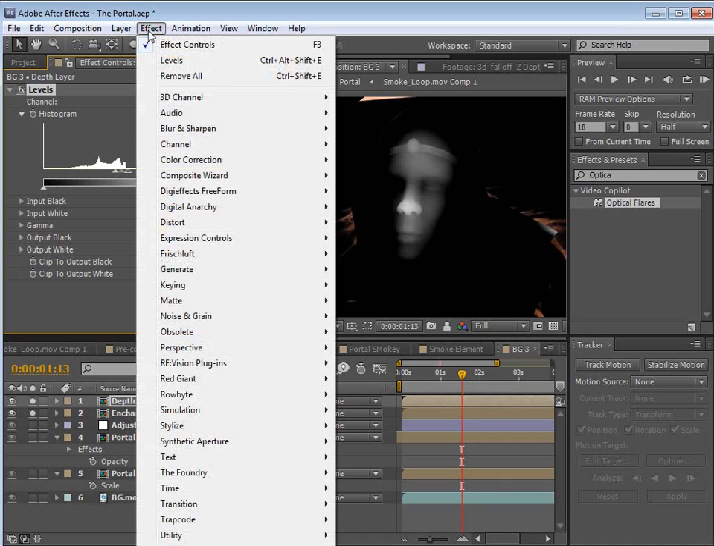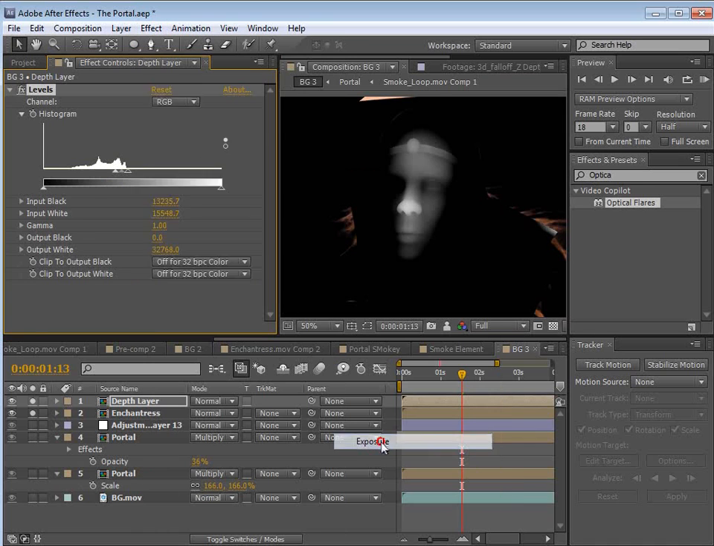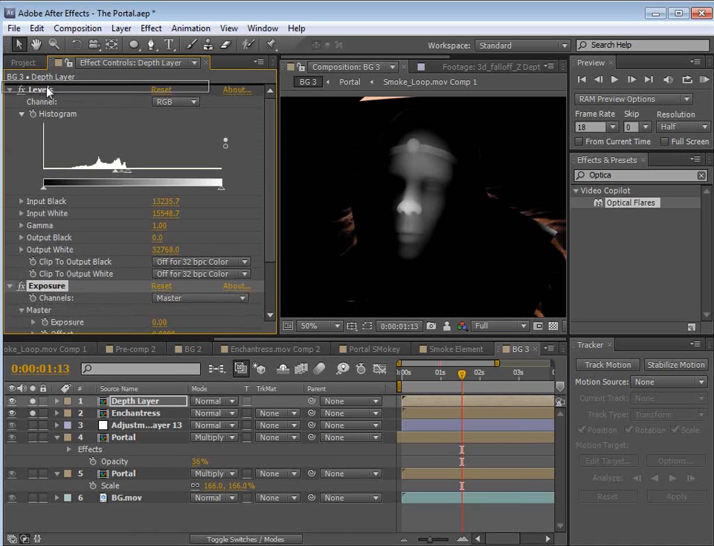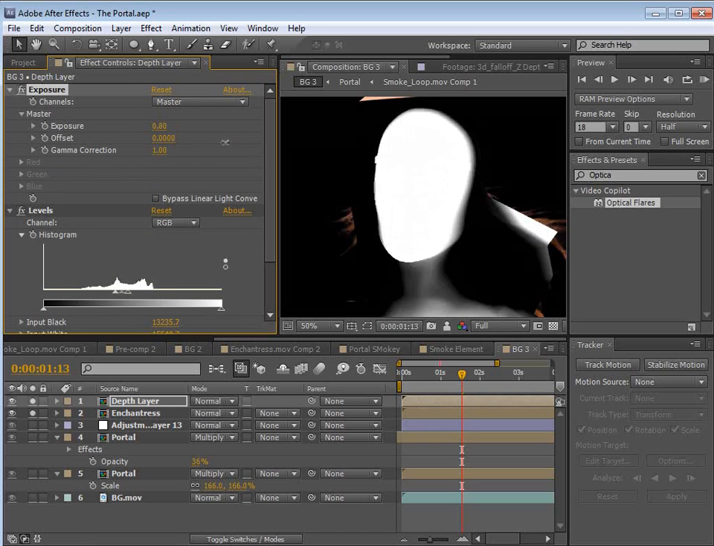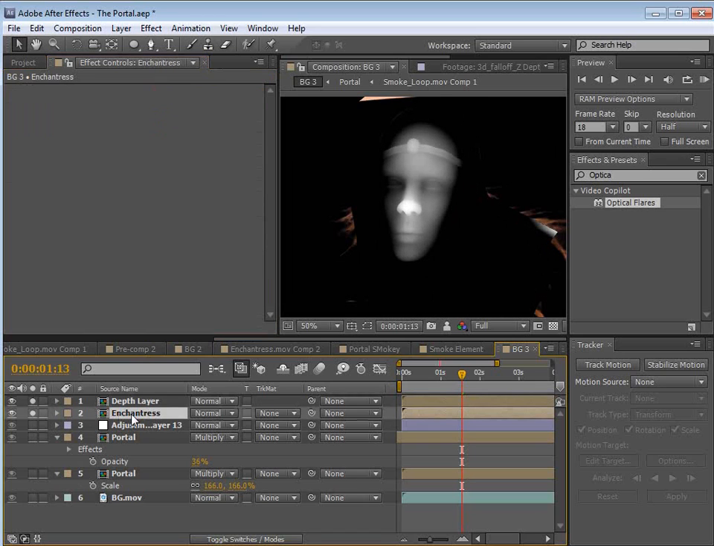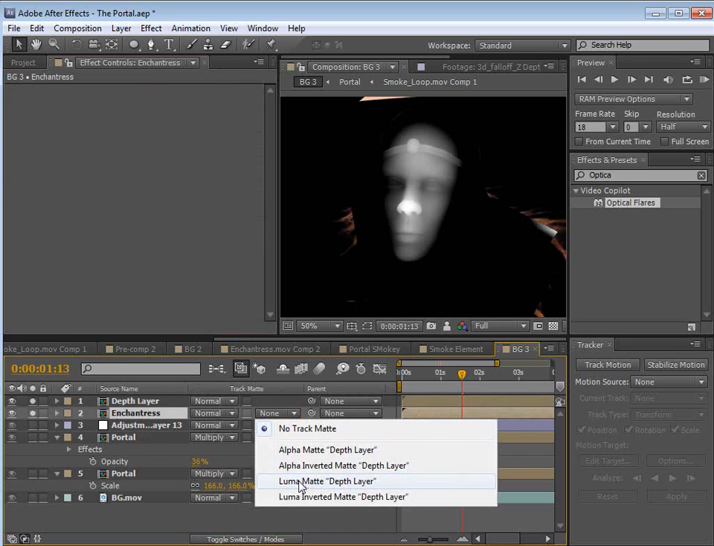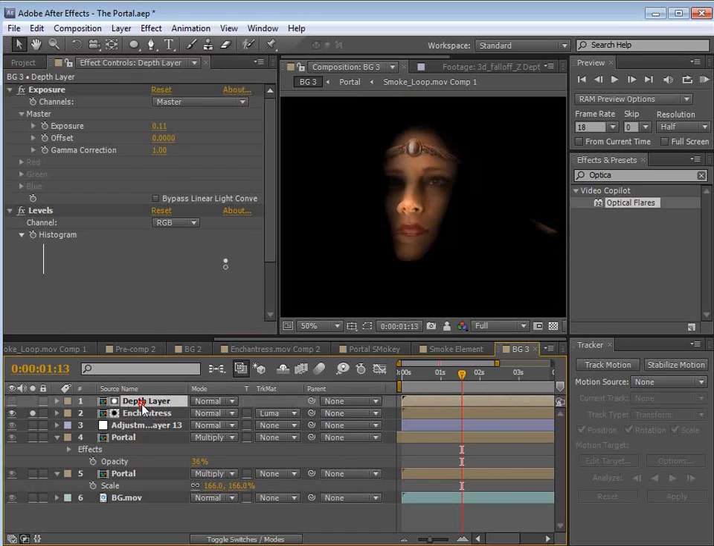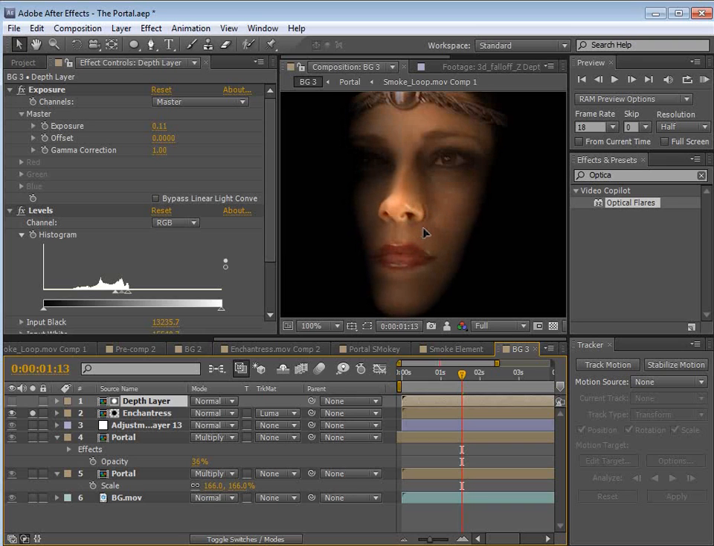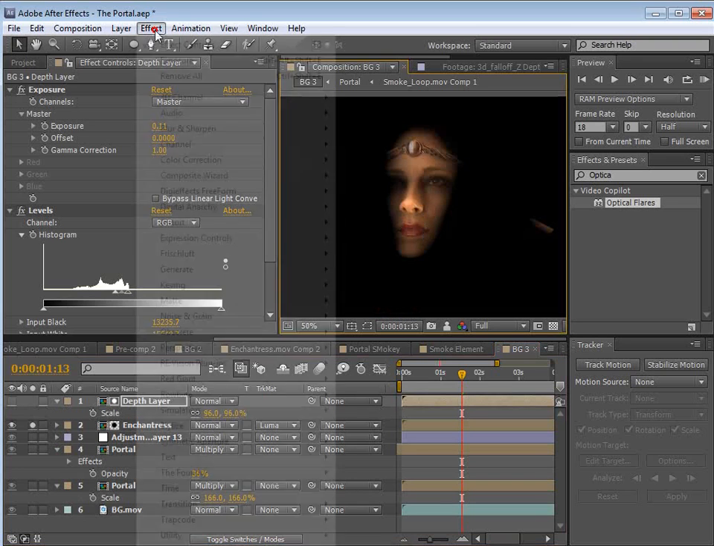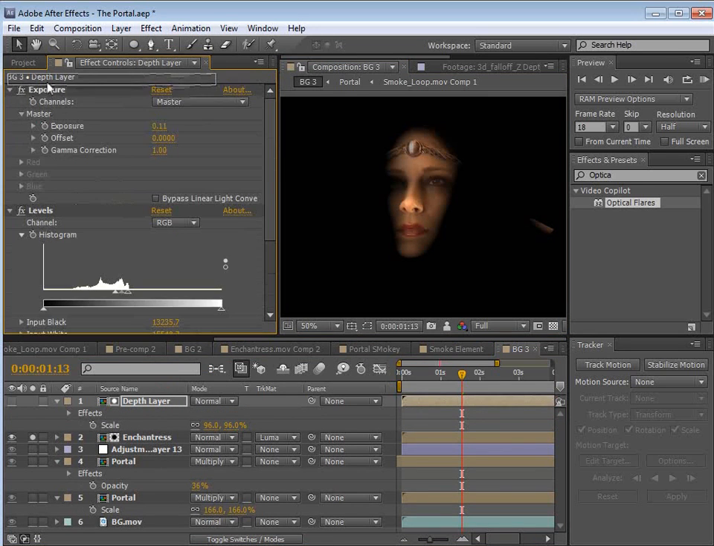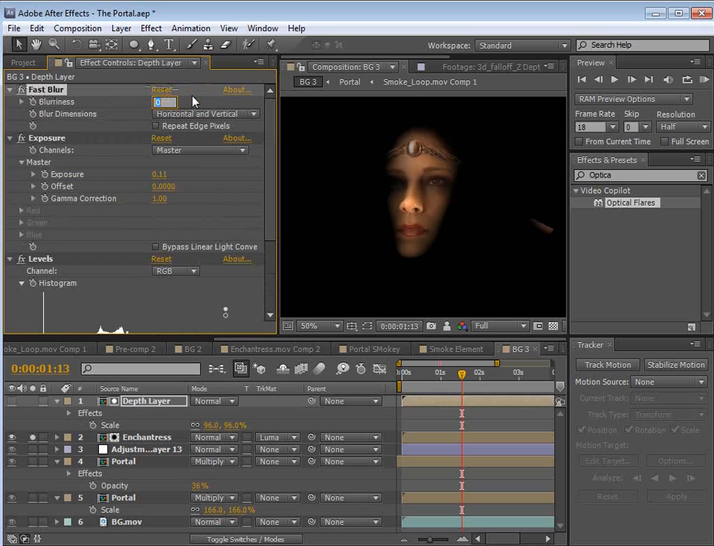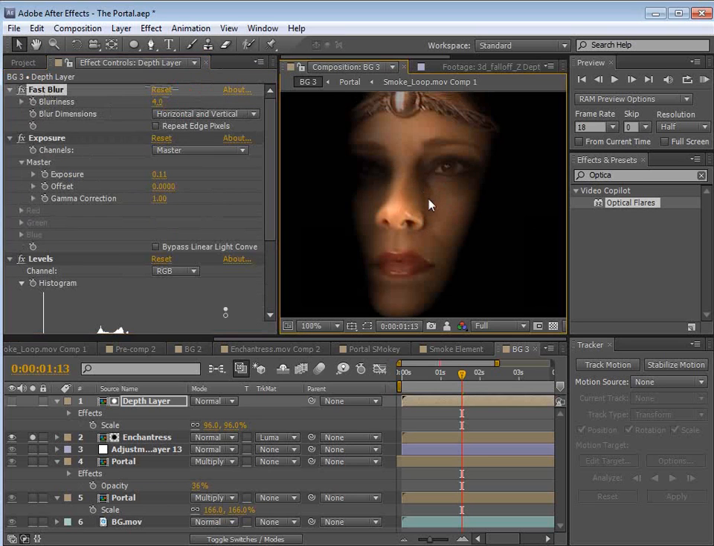And then if I choose Effect, Color Correction, Exposure, we'll put this on top here. Then as I adjust the exposure, we're sort of adjusting the Z depth. So let's go ahead and set the Enchantress to the Luma Matte. So we may have to adjust the position here just a little bit. Scale it down. Probably do a quick little blur on our depth layer in the very beginning. Maybe like 4 pixels. Okay.